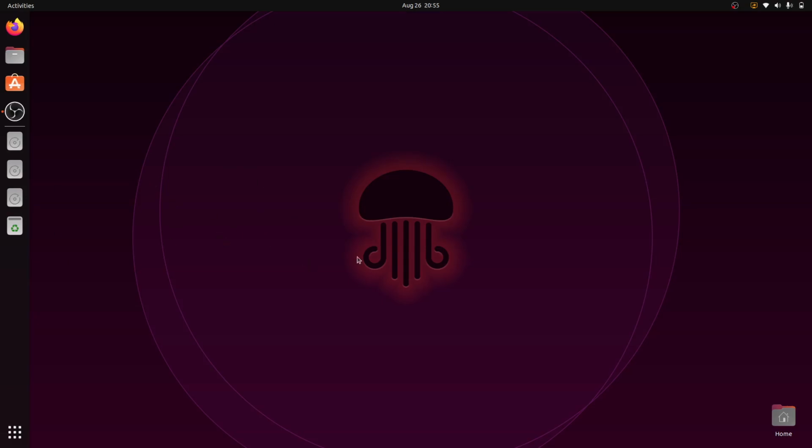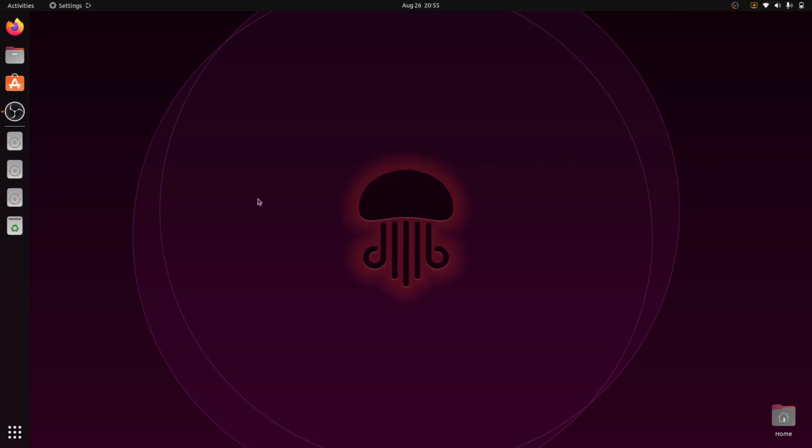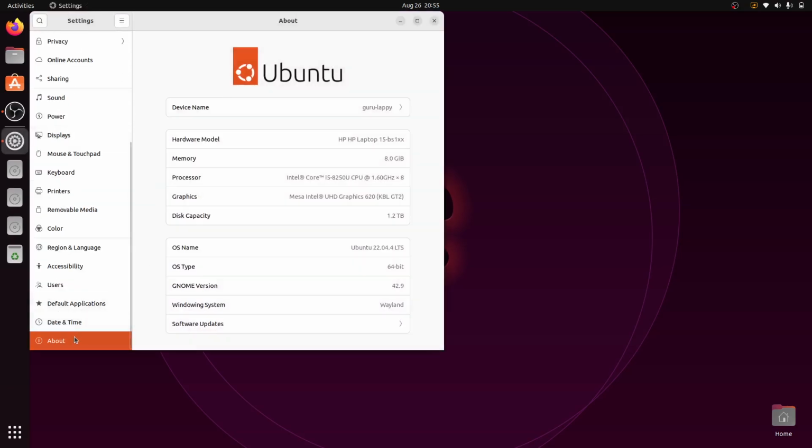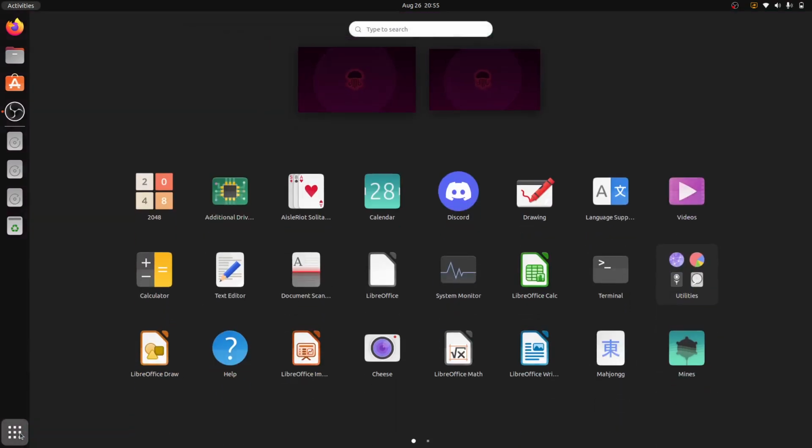Right now I'm on an Ubuntu system. I can show you quickly from settings. This is the Ubuntu 22.04 version. So by default, you should ideally have a C compiler available with this.